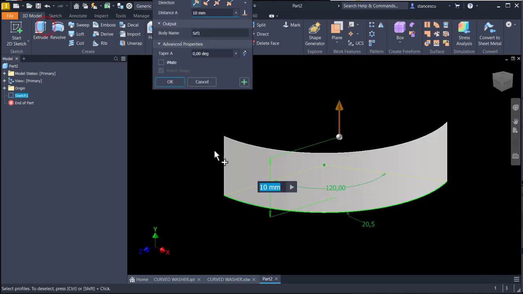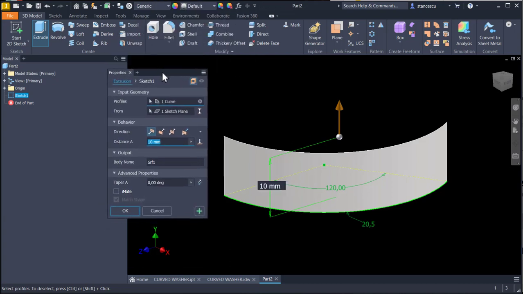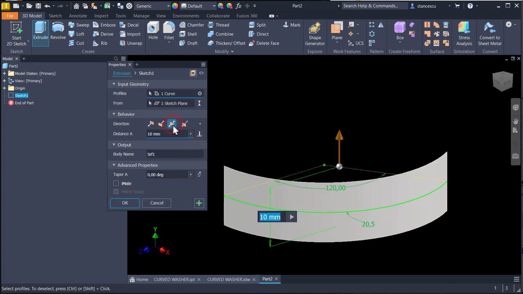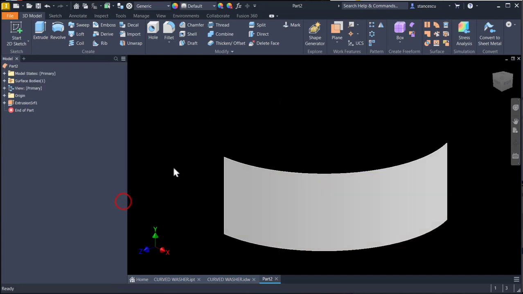extrude. We extrude an entity and this means that we obtain a surface, not a closed contour, to obtain a solid. I select this solution and the dimension is 13, as you can see.